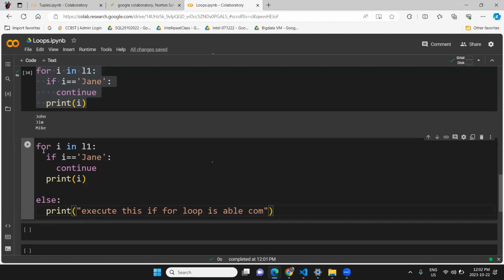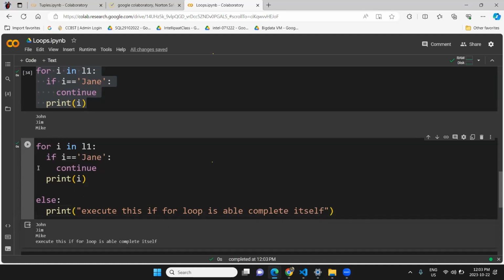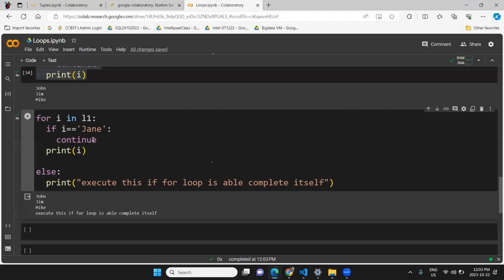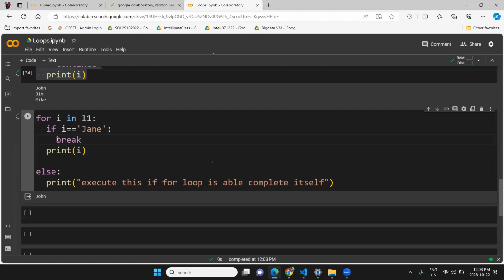If the indentation of else is the same as the for loop, then the for loop is able to complete itself. Now what will happen? Nitin, whatever you were suggesting, now it will happen, because my loop is completing. My loop is not stopping at Jane. Now if I use break here, what will happen? Look at this. After John, my loop is stopped there, so I'm not able to print the else part.